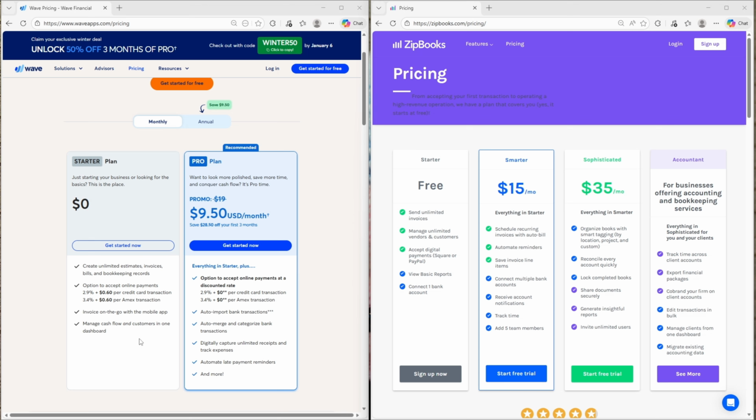Wave also offers a Pro Plan, which normally costs $19 per month, but is currently available for $9.50 per month for the first 3 months with the discount code shown on the page. The Pro Plan includes discounted online payment rates, automatic bank transaction imports, auto-merging and auto-categorizing expenses, unlimited digital receipt capture, and automated late payment reminders. It is designed for users who want more automation and a more polished workflow.